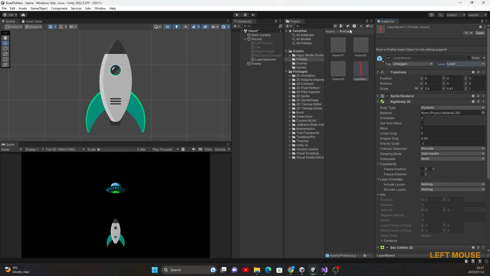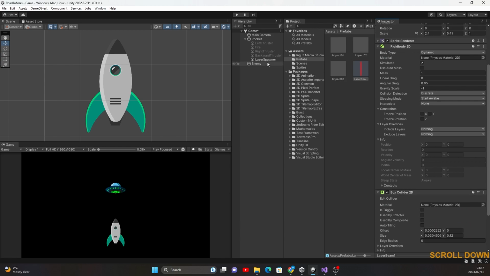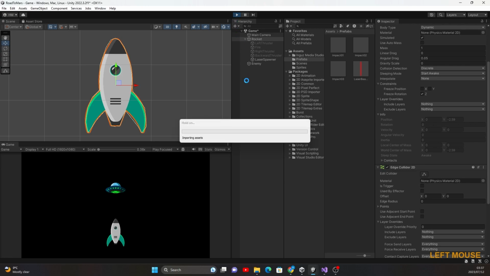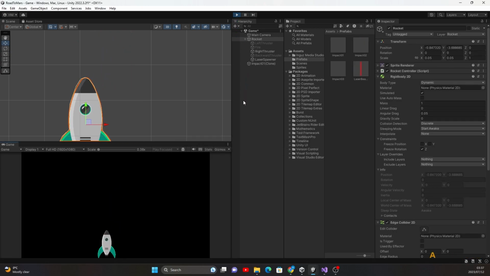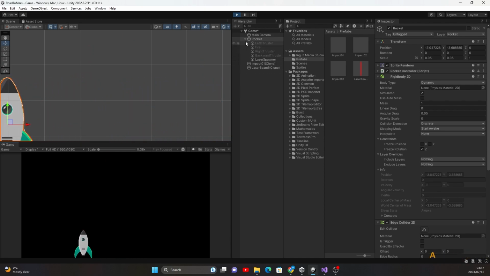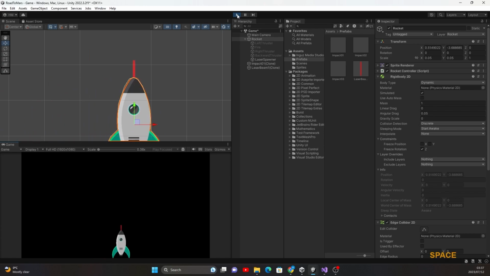You can close this window now. And now, let me just check, is our rocket Edge Collider enabled? Now, with a little bit of luck, our lasers won't be killing us anymore, which is a big plus point when you are traveling in space.